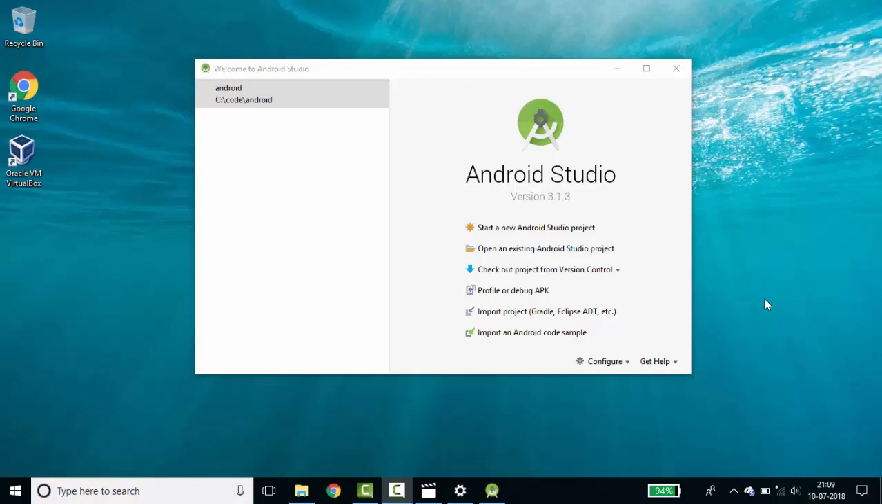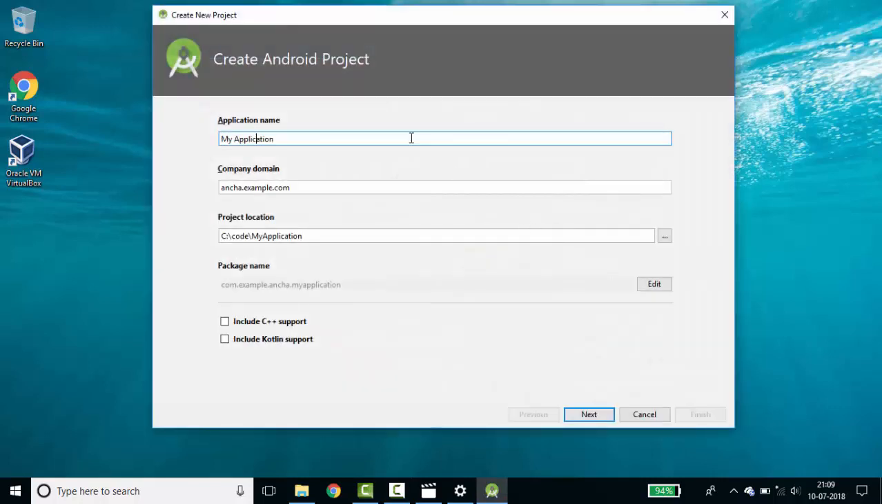In this video, you will have a brief about RecyclerView. So first, to start with the RecyclerView, we have to create a project in Android Studio. You can give any name to your Android application. So I will name my application as my RecyclerView.